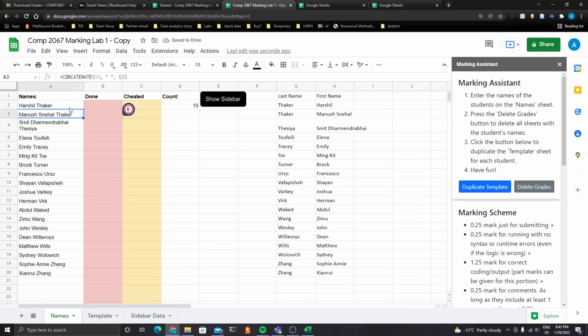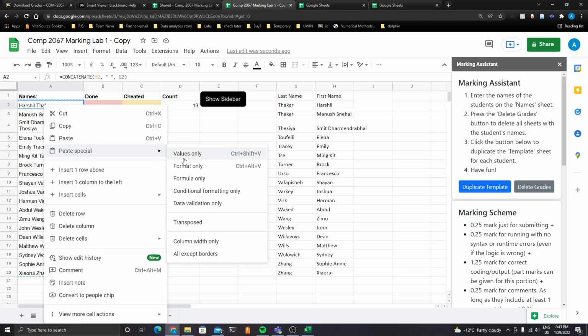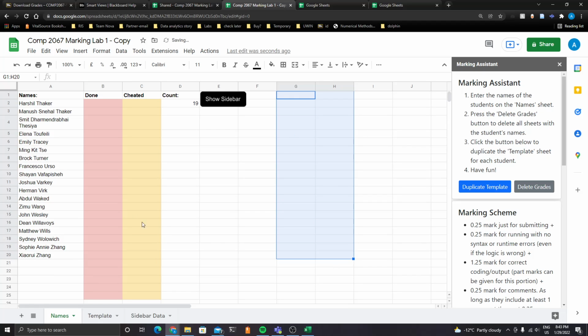All right. Now, this may look good, but if we delete this, it's going to delete this list here. So we're going to want to copy it, right click on the top cell again, and hit paste with values only. Now, when we delete this, you'll notice that the names don't go away. This is good.